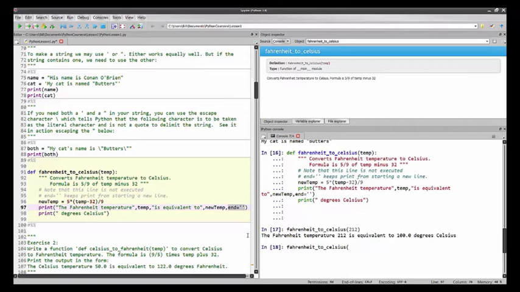Okay, 32 degrees Fahrenheit is a commonly known Celsius temperature. That's 0 degrees Celsius.